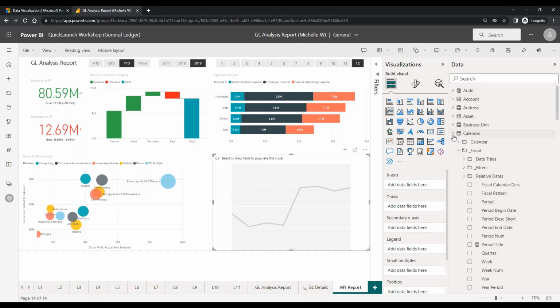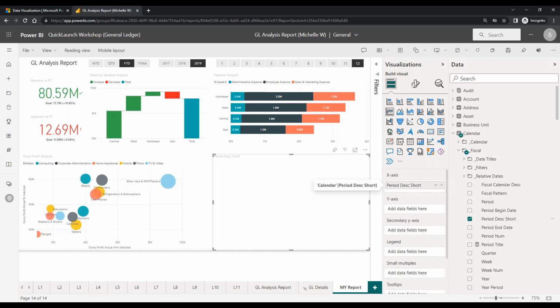So I'm going to go to the calendar table. And this time I'm going to take that period description short and put it in the x-axis. So I'm going to have Jan, Feb, Mar, right? Instead of January, February, March, or 1, 2, 3. We'll give it, again, more context for the number.